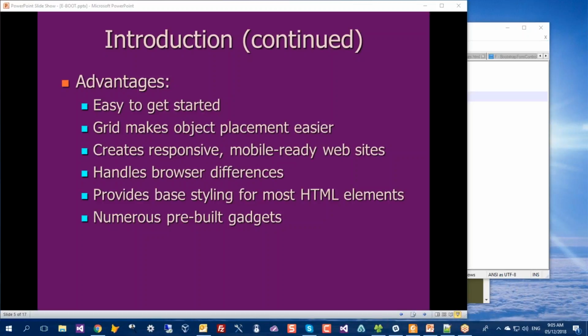It allows you to create responsive, mobile-ready websites. And by responsive, I mean a website that can adapt itself for different form factors. So it can look good on a smartphone or on a desktop, which are completely different form sizes. That's one of the design features of Bootstrap, being mobile-ready. It automatically handles browser differences, so you don't have to typically worry about whether the user is using Firefox or Chrome or Internet Explorer. It provides base styling for most HTML elements that look a little bit nicer than the base styling that most browsers use.